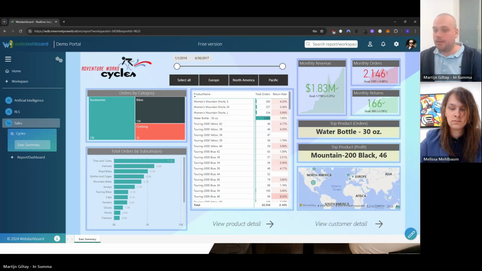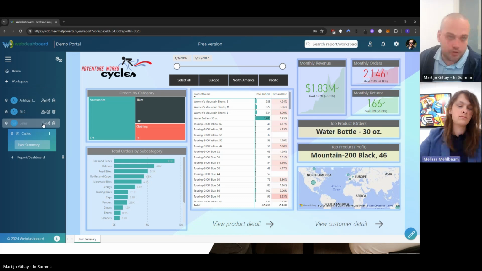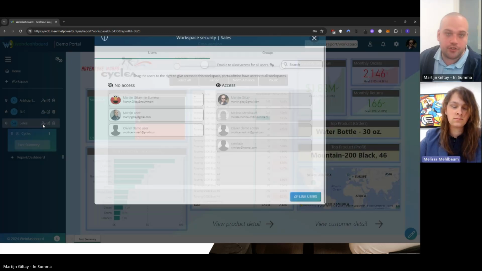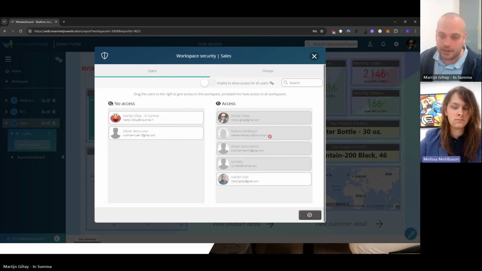Okay. Well, I can see this report, but now I want to show it to someone else. How can I do this? Well, there are several ways to get to this screen, but let's use this one. Here you've got an option to change the security of this workspace. So let's say I'm a client user, so this is my user account, and it needs access to this workspace. I'll say link this user, and then that's done.